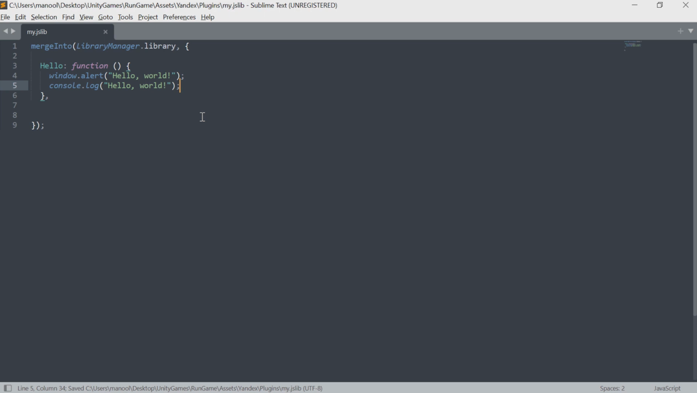Let's write hello world. That's it. Don't forget to save this script. Be very careful with the brackets and their positions. If you miss a closing bracket, your project won't build. Same goes for semicolons. So watch out for those.